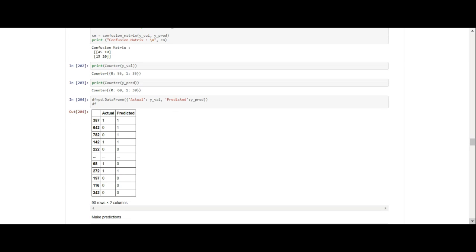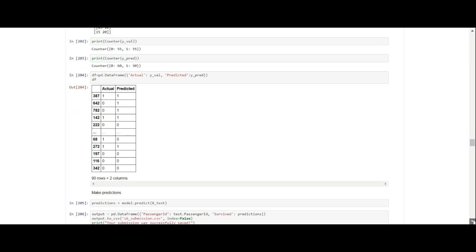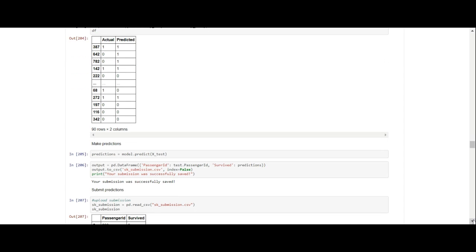So we put it on a confusion matrix, and then we compared the examples in the y_pred. So we had 60 who perished and 30 who survived, compared to y_val, which is 55 who perished and 35 who survived. So again, that's not a very good score. And then when you put it on the confusion matrix, it's not a very good score either. And we put that on the data frame, so if I wanted to submit it to Kaggle, I certainly could do that.